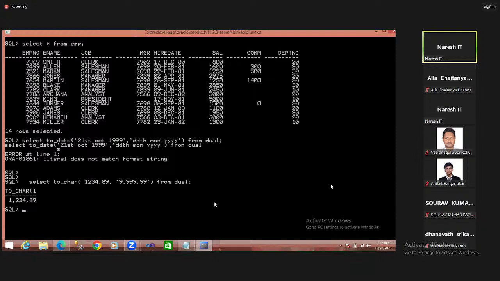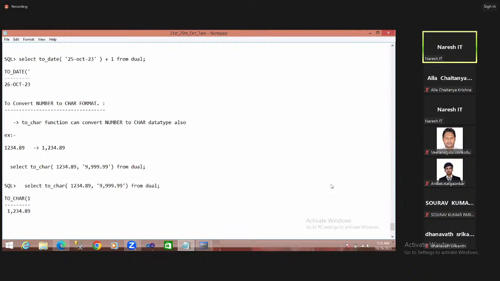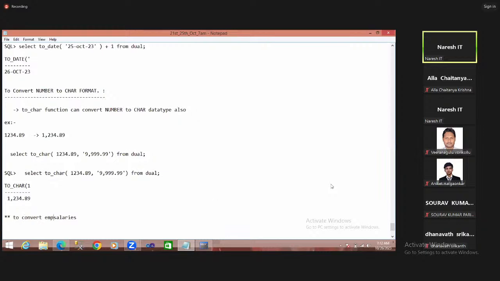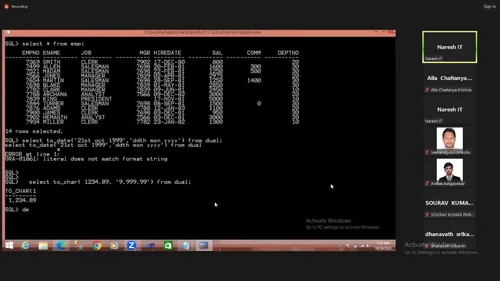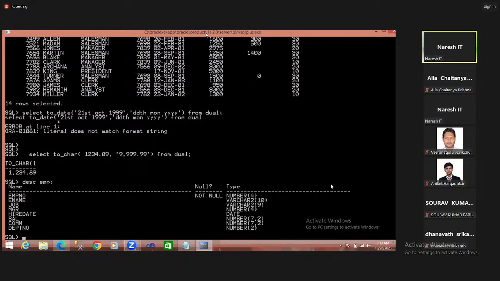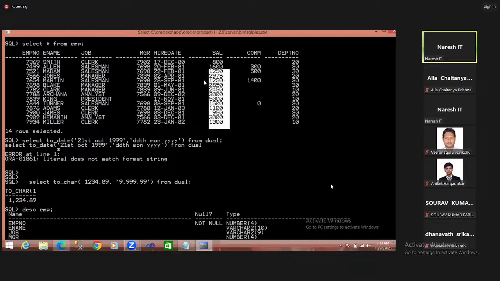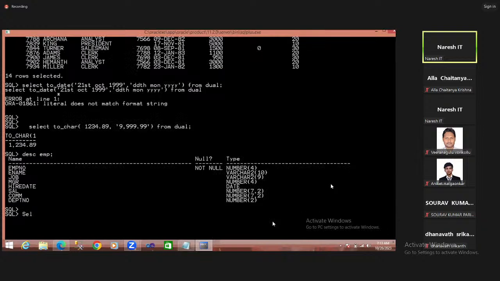Same like in our employee table also, guys. To convert employee salaries, how to convert these salaries? Observe this in our database table: the employee salary is a number data type, and all those salaries are like 1250, 2975, 1250, 2850, something. So I want to display this information in the rupees and paise format. So select employee number, ename, job, salary, which is the normal salary, to_char of salary, comma, column name salary, comma, which format you want to display, 9,999.99, comma dept, from emp.